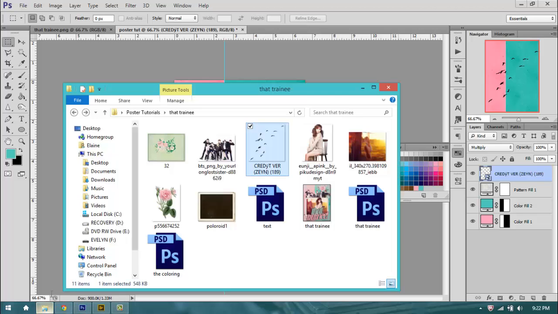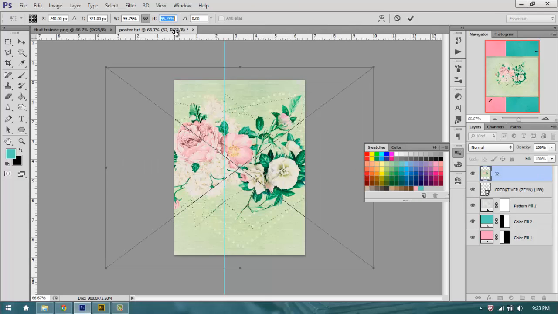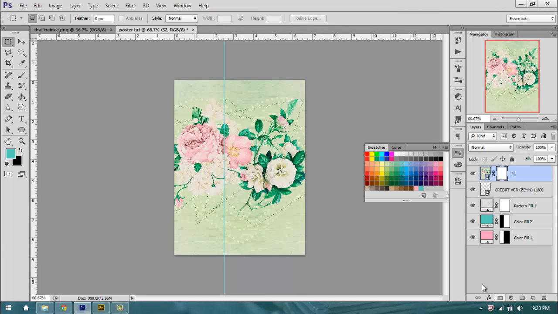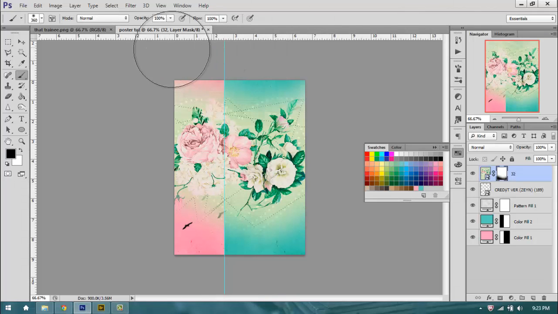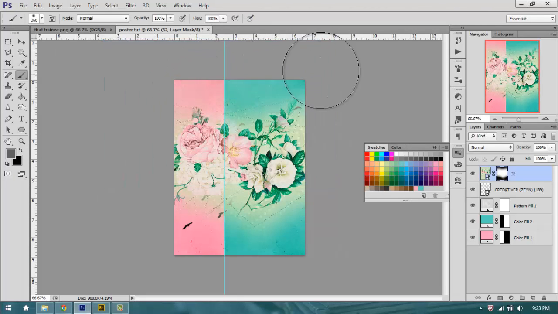Next, we're going to drag in our flower texture, and click and drag it straight onto the image, and we're going to stretch it out so that it covers most of the image, like so. Then I'm going to add a layer mask, and delete around the edges a bit just to give it more blend. I'm going to use a white color but of a lighter or darker gray, and just fade it more easily so it's not so harsh.